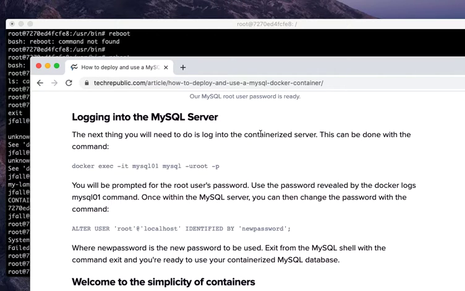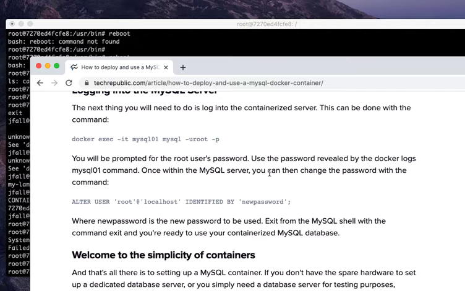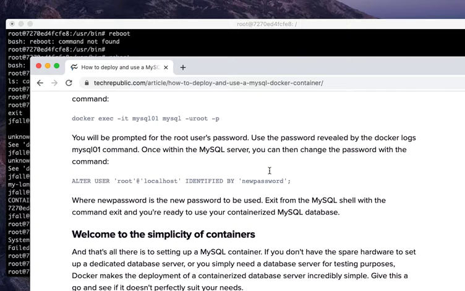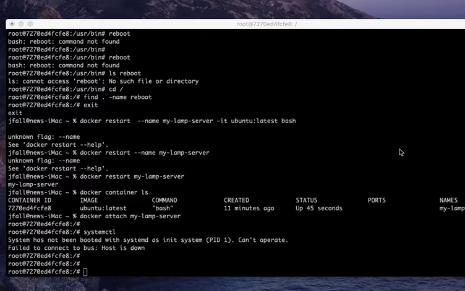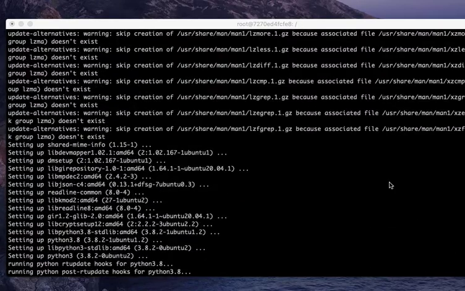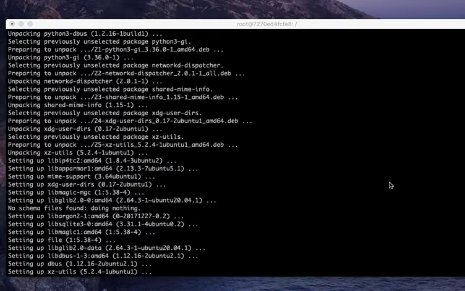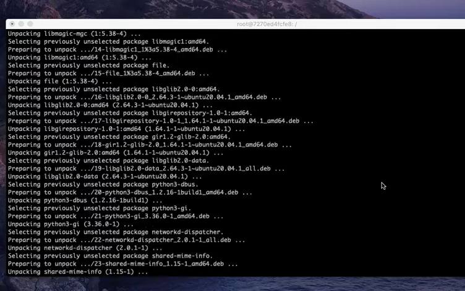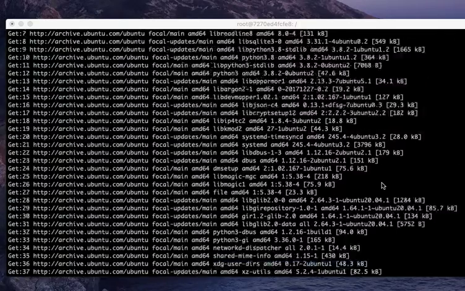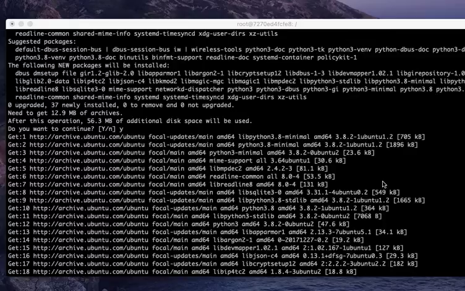Okay, let's log on to it. -u root, what the heck is that? -p password. Revealed in the Docker logs. Revealed in my Docker logs. Yeah, I remember this now. I don't see any passwords in Docker logs.